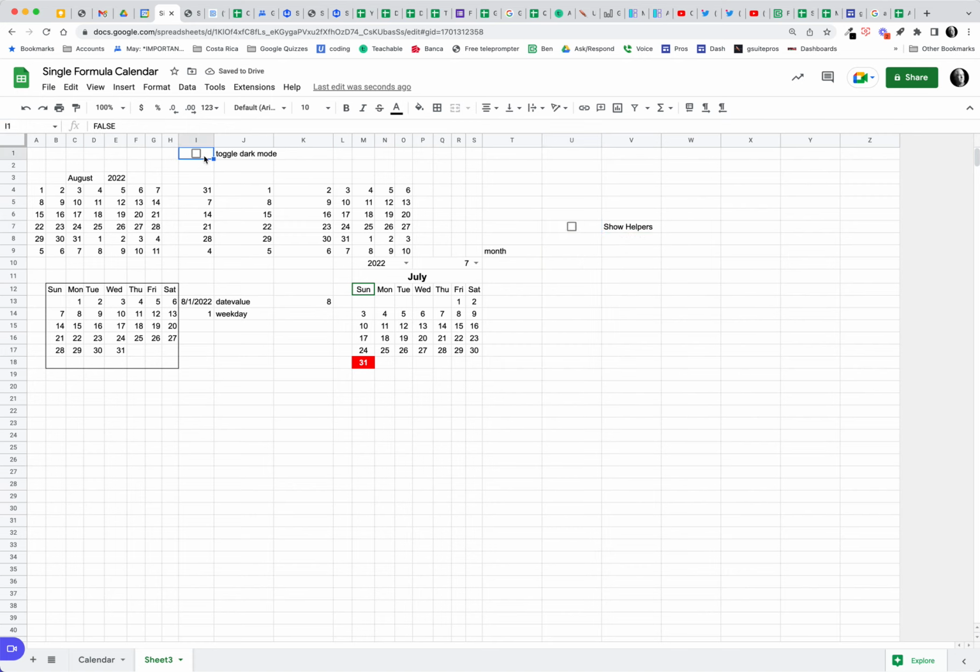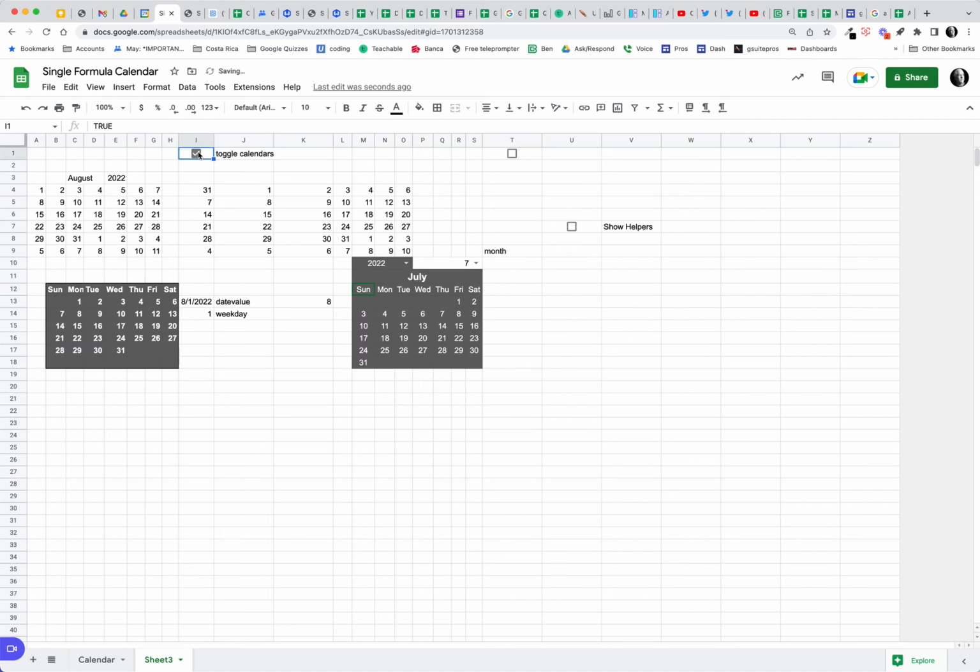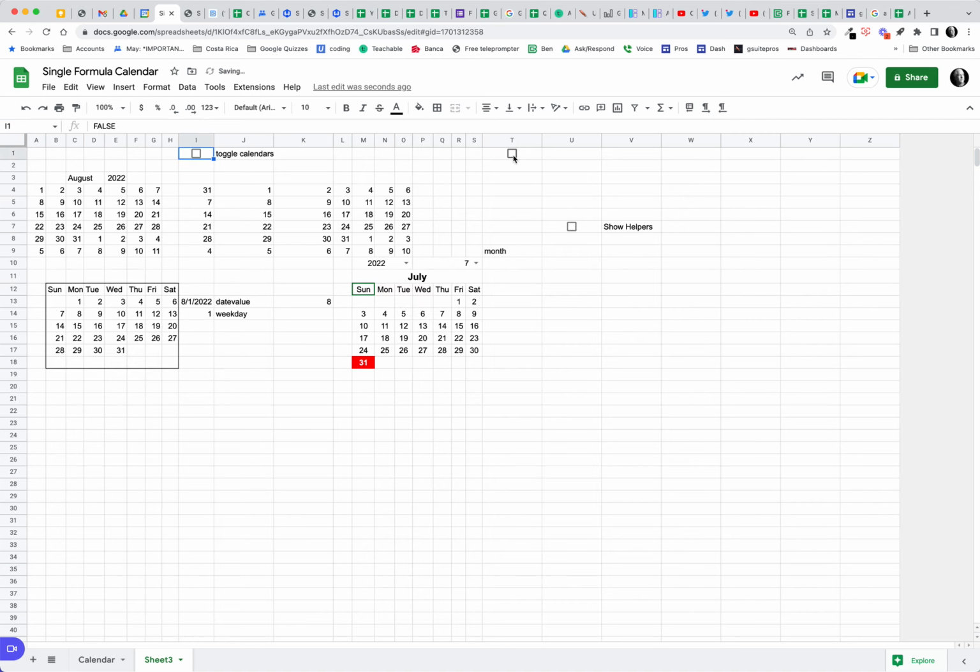Let's just start here with T1, and let's go ahead and insert a checkbox. And then what I want to do, I might change this to toggle calendars, because that's what that checkbox does. It turns my calendars a certain color. But let's say I want to turn the entire sheet into what we call dark mode. And I'm going to call this one toggle dark mode.